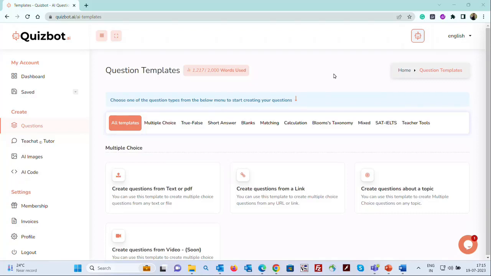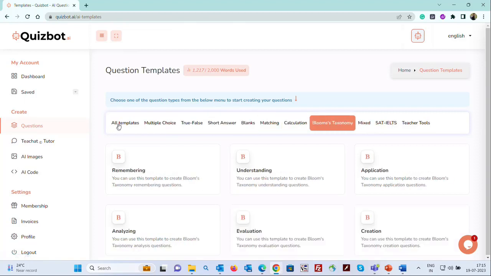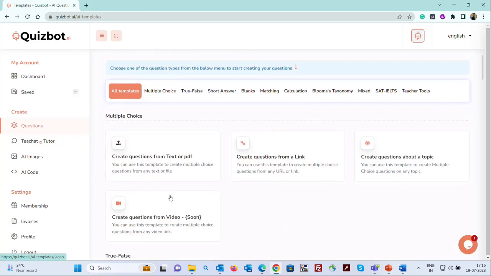QuizBot AI is a question generator tool that has different templates to create questions, such as multiple choice, true-false, short answer, fill in the blanks, Bloom's taxonomy. In this demo, we will select the multiple choice option and create questions from text or a PDF.